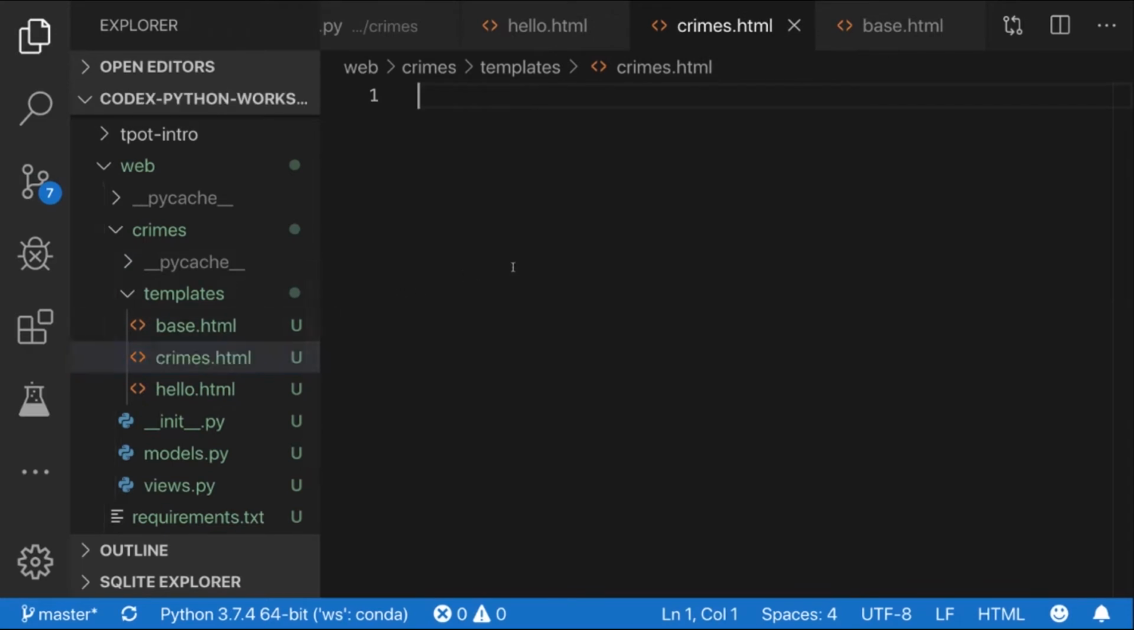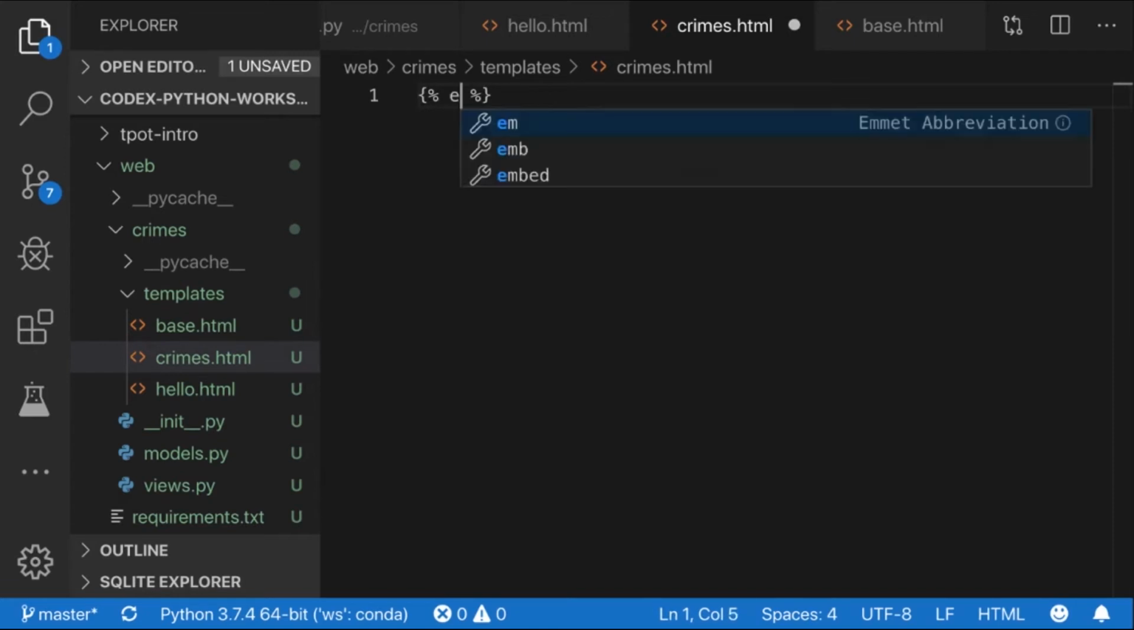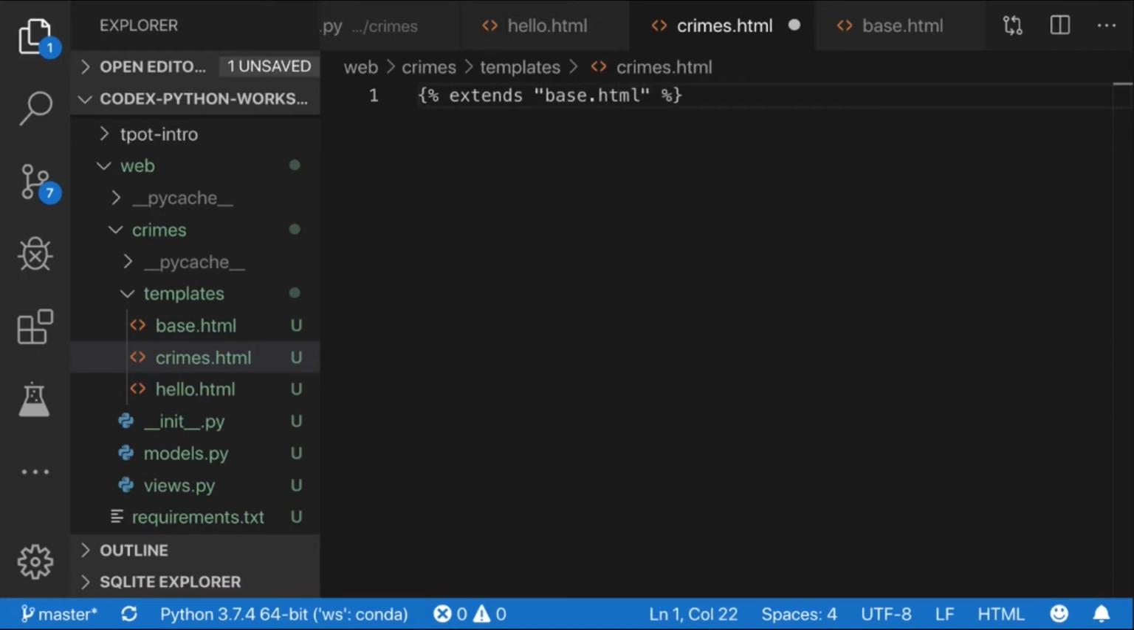If we want, well, before we go back to the hello, the first thing that we do is we have another control block at the very top. It extends, in quotes, base.html. So we're explicitly saying that crimes.html, when it is rendered, is going to start with our base.html, and then we can supply blocks to replace the content. So we had a block content. We're just going to create a new block with the same name called content.